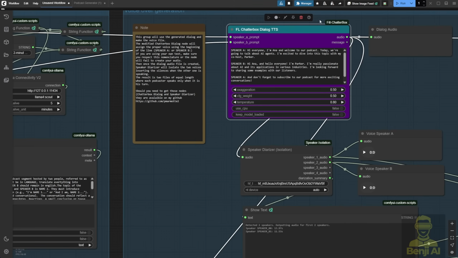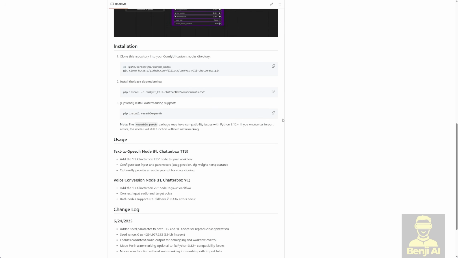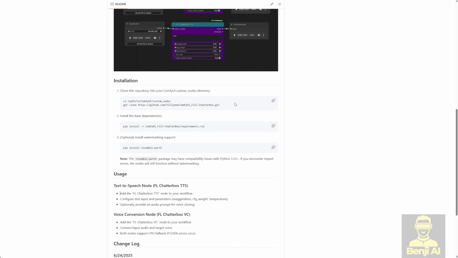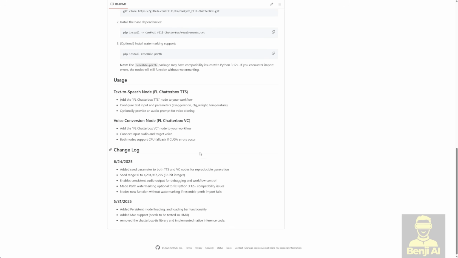Now, the Chatterbox Dialog TTS is a modified version from him, which we discussed in Discord. The original ComfyUI Fill Chatterbox doesn't support this. If you scroll down in this original ComfyUI Fill Chatterbox custom nodes, you'll only find 2 types, Chatterbox TTS and Chatterbox VC. I've talked about these in previous videos, but they aren't enough for handling multiple people in one conversation.